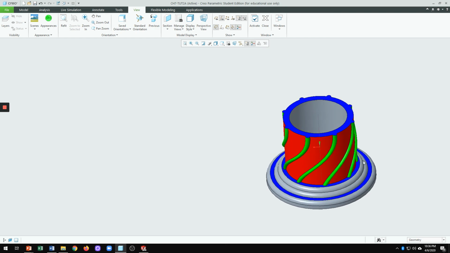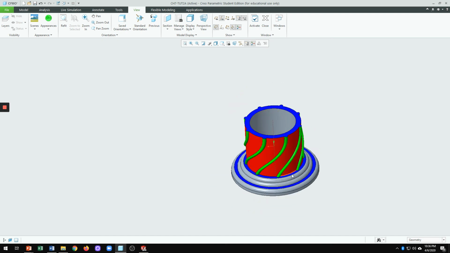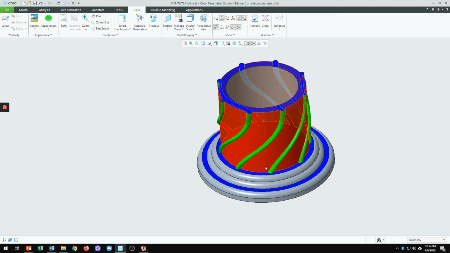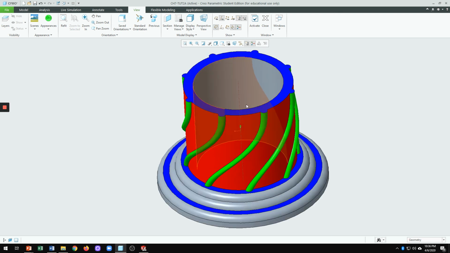Okay, so this is the final solid model, and I hope you could follow this. You can just practice a few times. If you make mistakes, you just start all over again, and I think this is the final product. All right, I hope you enjoyed creating these solid models using Creo Parametric.